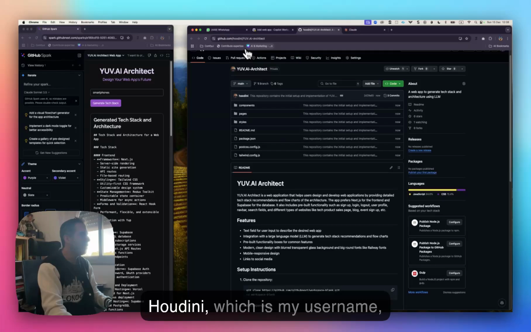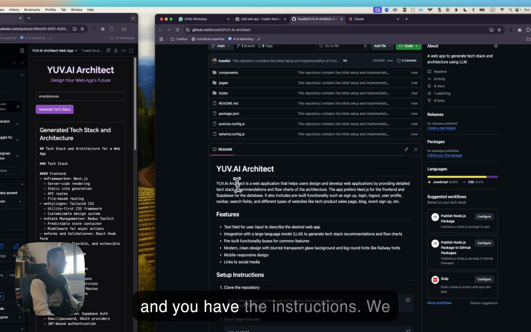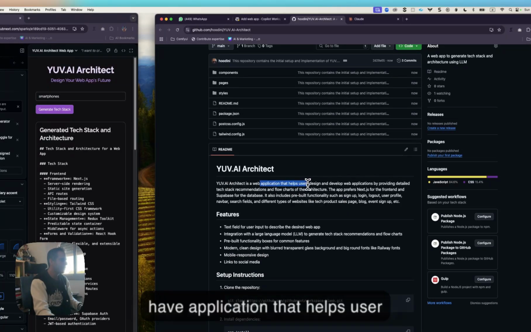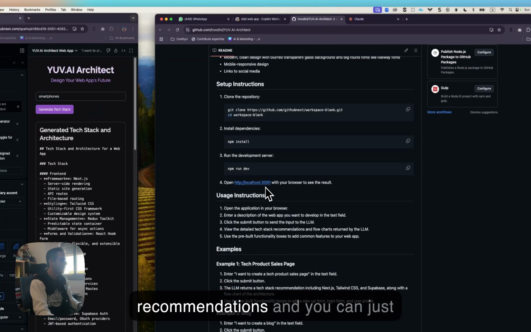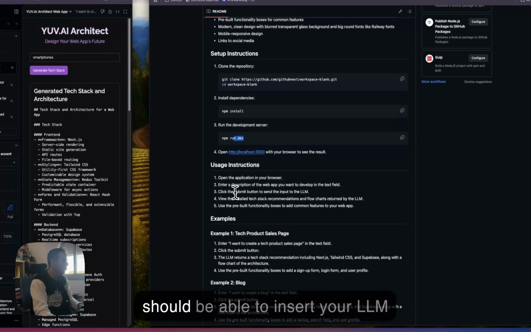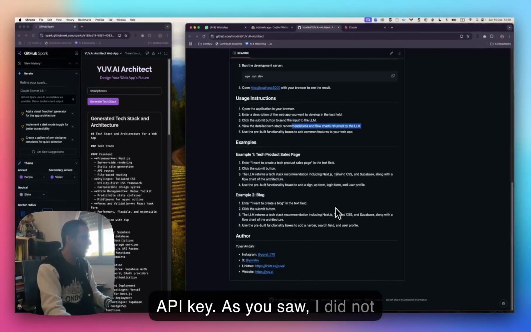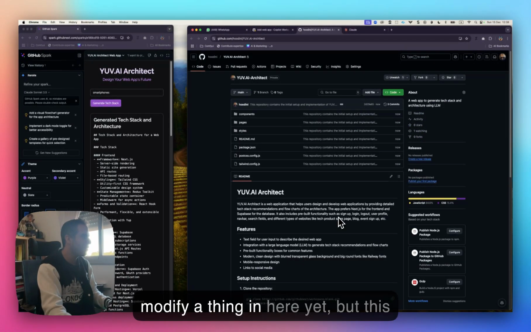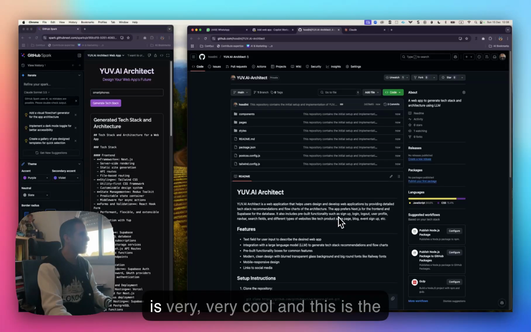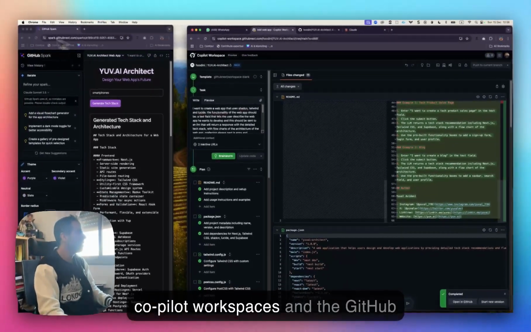If you go to Houdini, which is my username, github.com/Houdini, to YUV.AI architect, then you'll have this code and you have the instructions. Web application that helps user design and develop web application by providing detailed tech stack recommendations. And you can just clone, install, run dev, and you should be able to insert your LLM API key. As you saw, I did not modify a thing in here yet, but this is very, very cool. And this is the difference between the GitHub Copilot Workspace and the GitHub Spark.